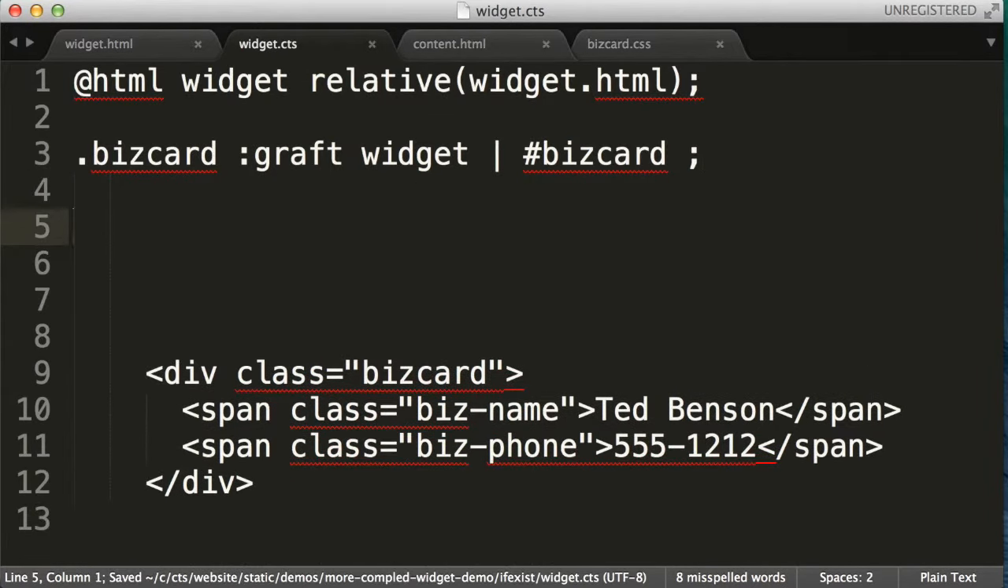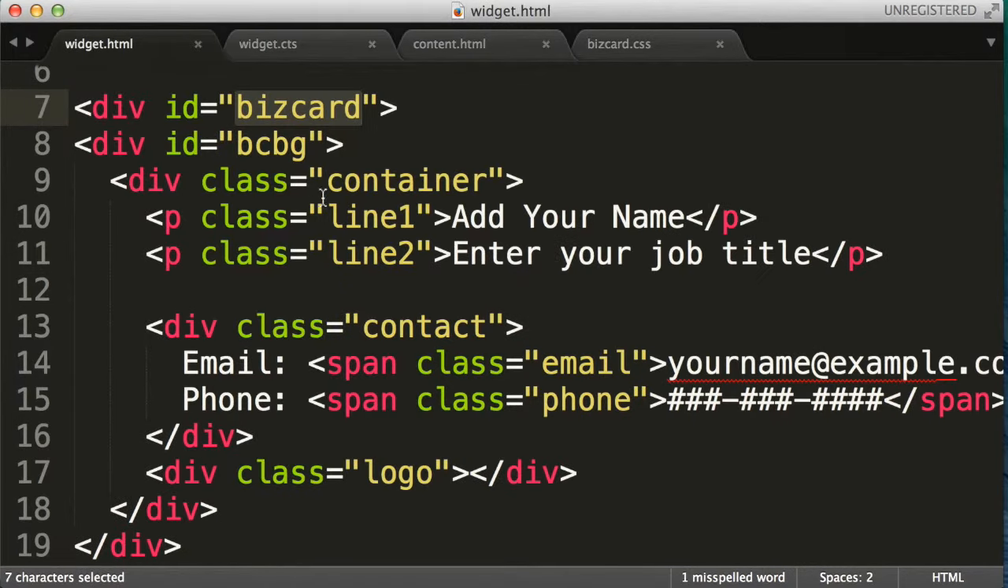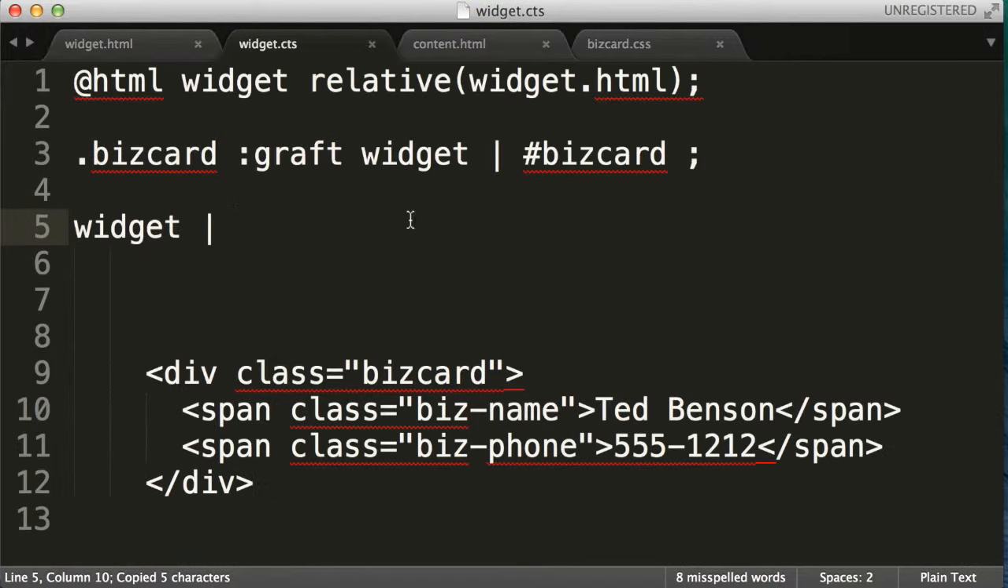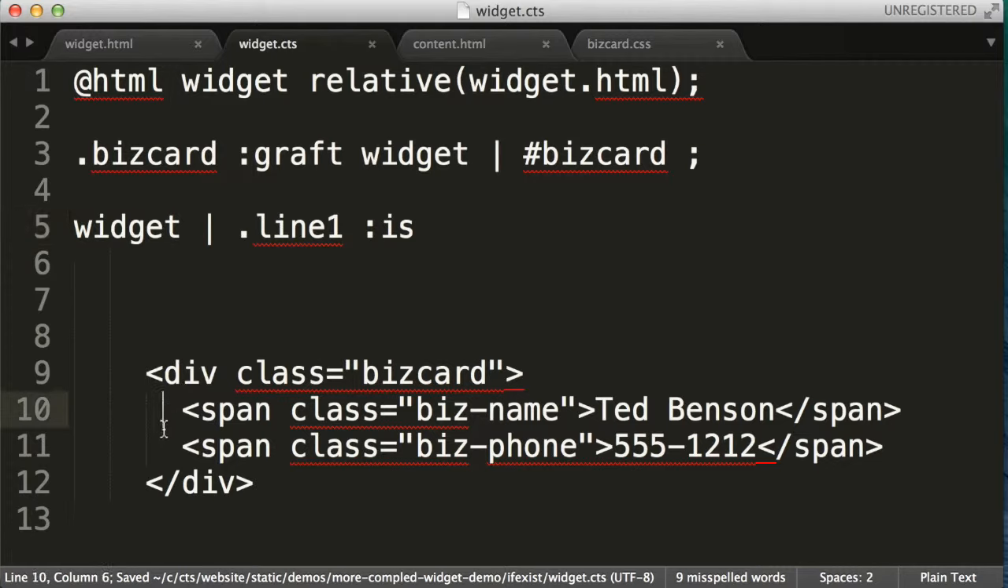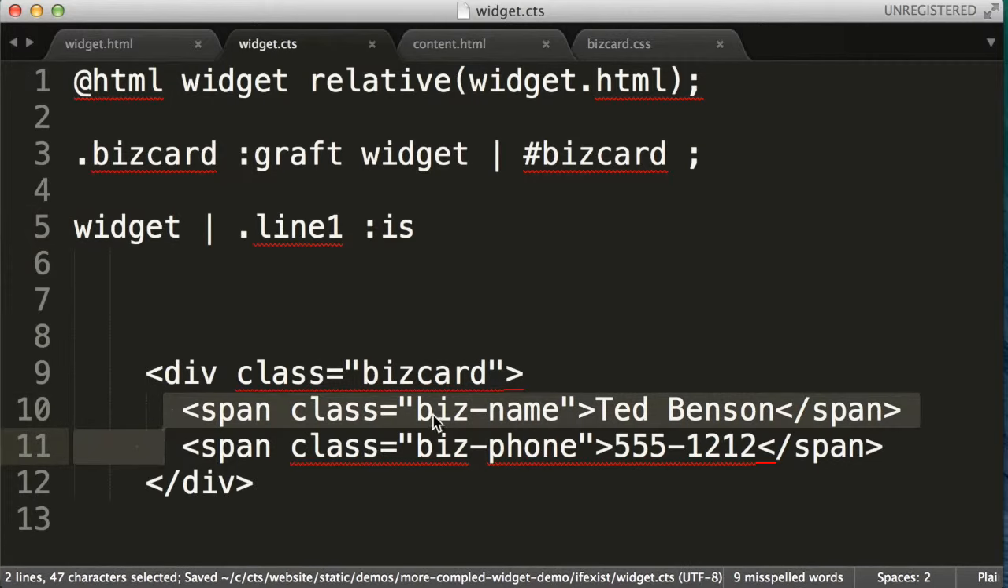And now remember, we're going to flip the ordering of these rules here. So now, slot per slot, we're going to go through and punch out the different fields in the widget. Okay, so let's say class line 1 is add your name here. So we're going to say widget.line1 is, and then down here, see in the content HTML, we have this biz name class.